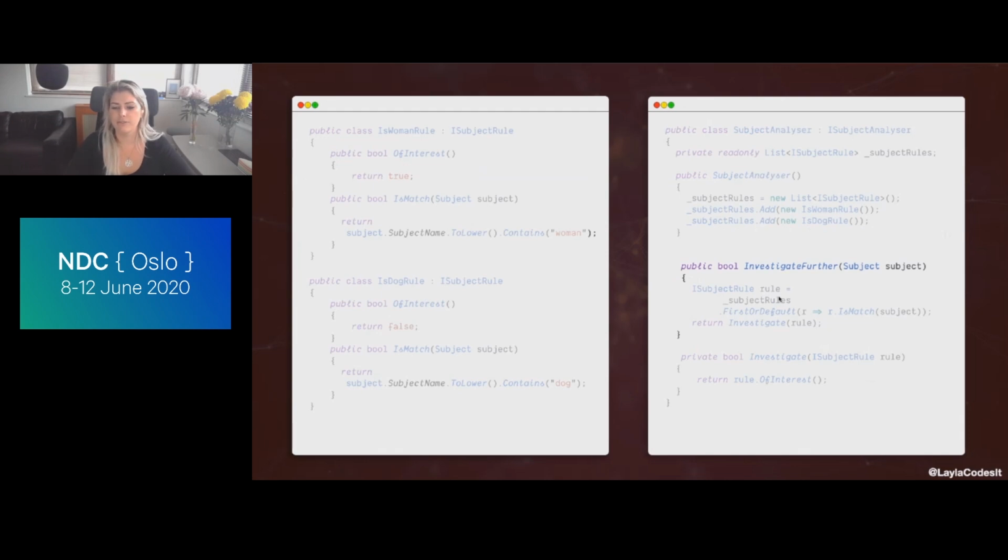So let's go down and look at our investigate further method. The signature is exactly the same, so our tests should work exactly the same. So we take that subject in, and the first thing we're going to do is get a rule. Out of our collection of rules, we want to pluck the relevant rule out. So we use a little bit of LINQ here, and we use an expression to access our isMatch rule from, for example, our isWomanRule on the left, and we pass in our subject, and that will either return true or false. And if it's true, we're going to pluck that out, and now we've got our rule. So say our subject is a woman, we pass that into investigate further, that rule is going to be true, and we get that isWomanRule.